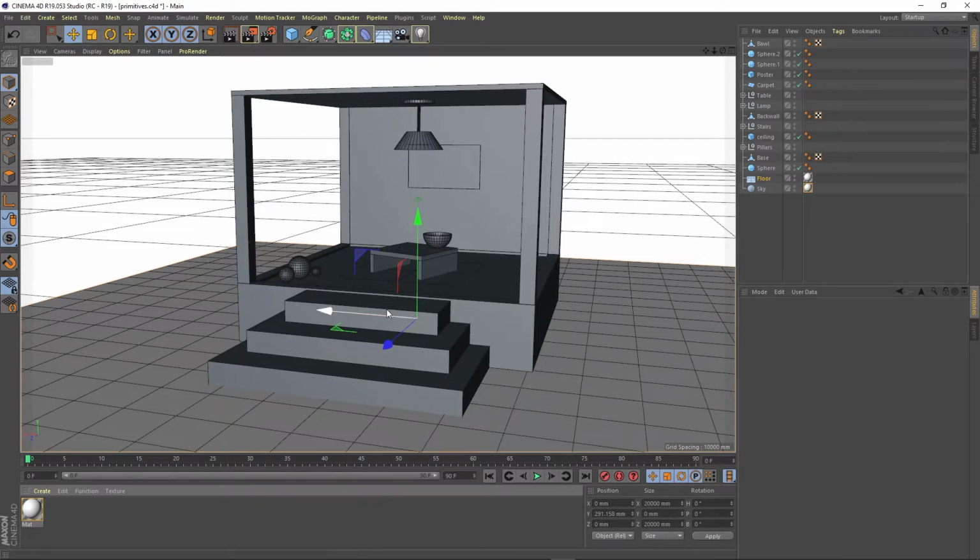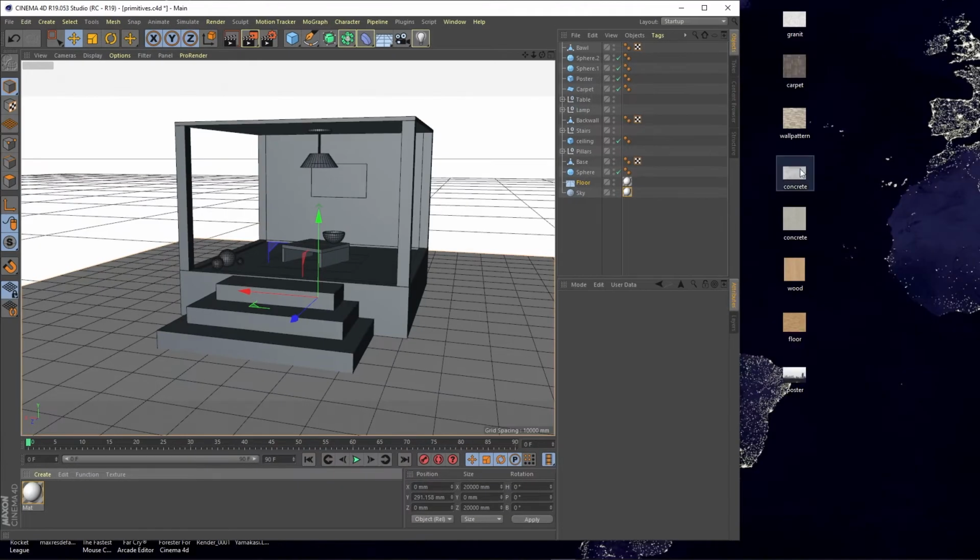Okay, now I want to color the stairs, but I don't want to use a simple color. I want a texture like in real life. So let's see here. I have concrete, I have wood, I have floors, posters, and I have granite or concrete. Okay, let's choose a concrete texture.